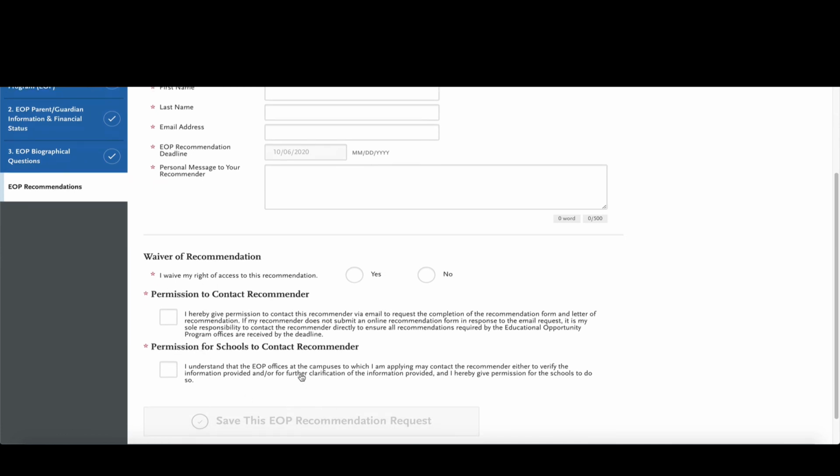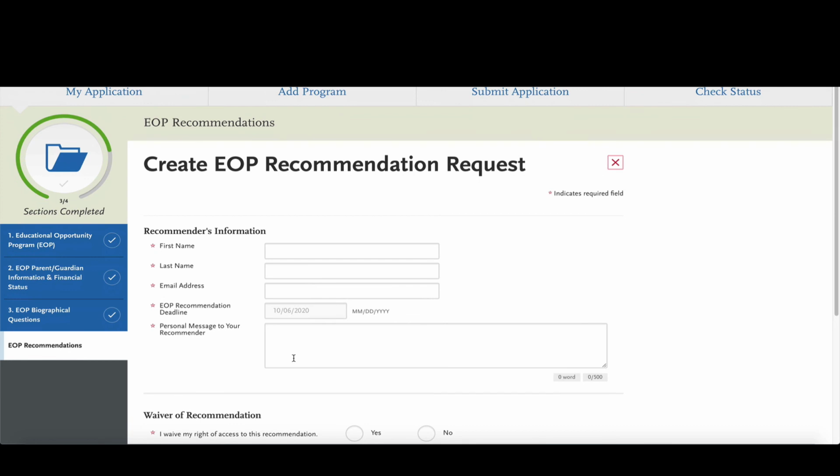Remember, you need 2 recommendations. One has to be a faculty member, so this can be a counselor or instructor at the college that you're at, and the other one can be somebody else, so maybe a high school teacher or someone else that you're close to, like your boss, but it cannot be a family member.